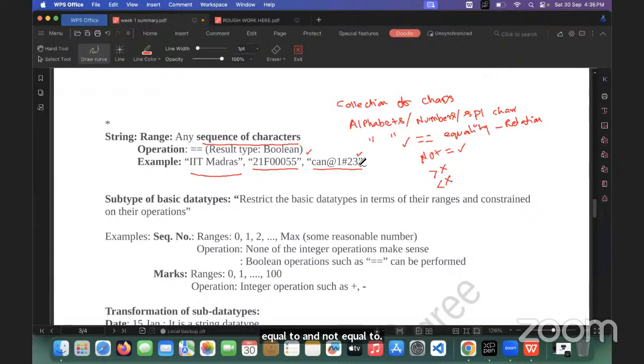Someone asked what the difference is between single quotation and double quotation. For easy understanding only, we use single quotation for one character and double quotation for more than one character, like Ram, which is more than one character, so we use double quotation. But operation-wise, both of them are the same. Either one character or multiple characters, the only operations allowed are the relational operations, equality and not equality. Other operations do not make sense.